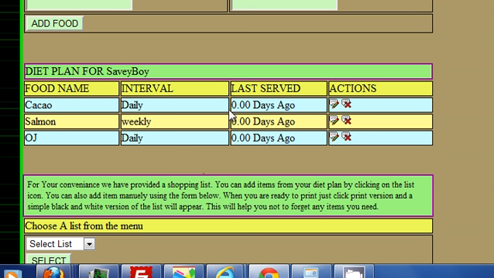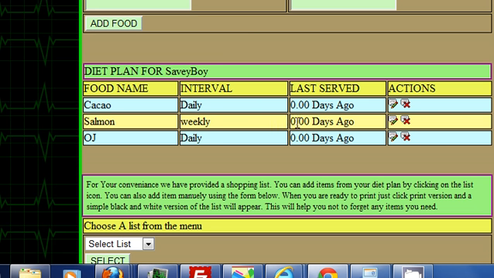Now it says last served 0 days ago. That means I just ate that food today. So no time has elapsed. Now if that says 1, that means 1 day has passed since I ate that food. And if it's a daily thing, if it gets to 2, that means I'm not eating it daily. And that's how this works. If it's a weekly food and this gets up to 8 or 9 days, that means it's about time I eat that food again. So it's a simple reminder to make sure you're getting the right kind of foods at the right times, and that's how this page works.